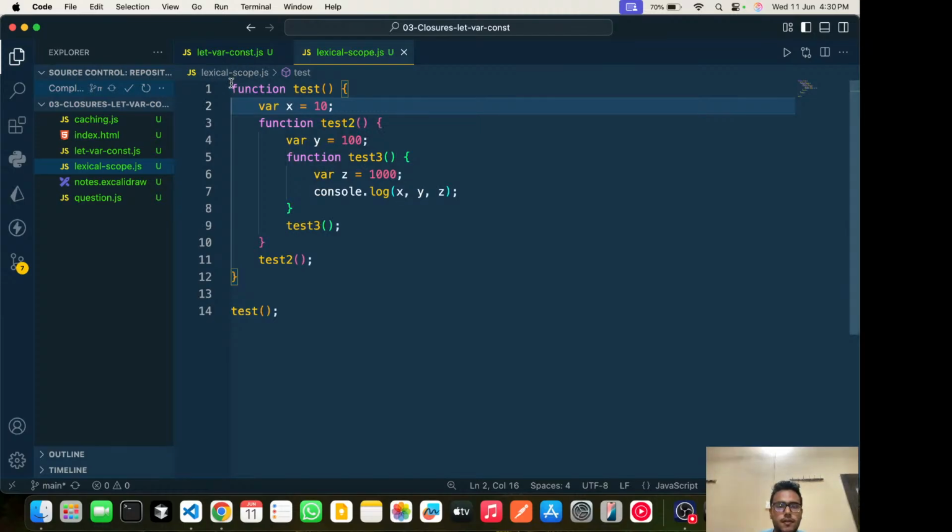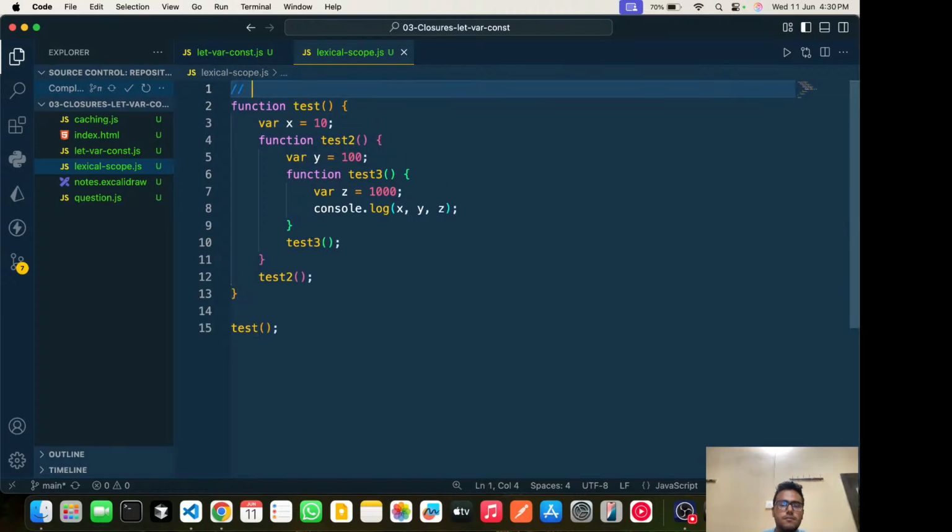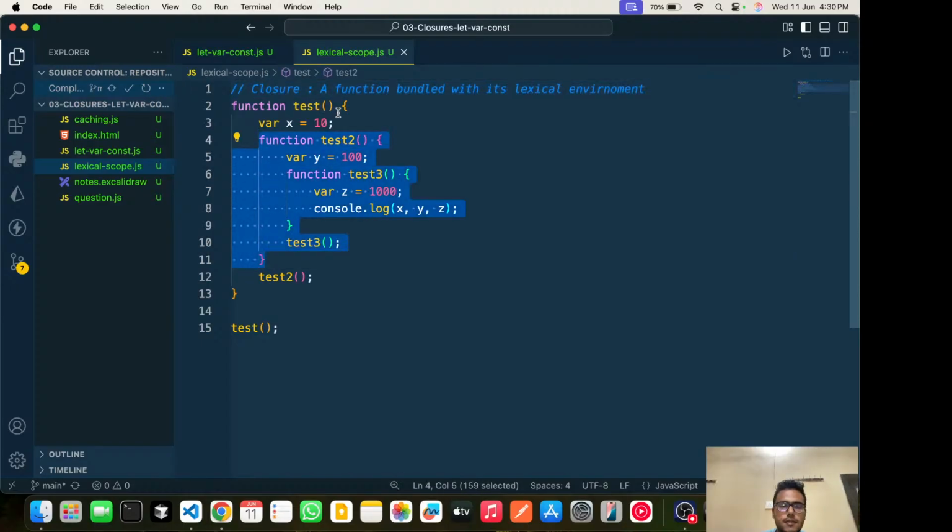Function closure is nothing but a function bundled with its lexical environment. What is the lexical environment? The environment outside the function declaration. So for test2, test and the global execution context is the lexical environment. For test3, test2, test and global execution context is the lexical environment.